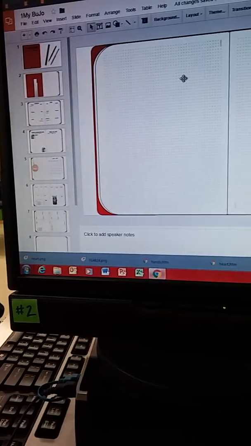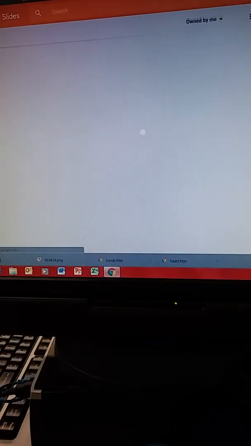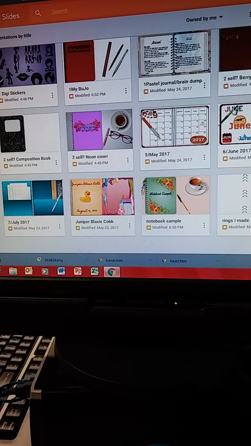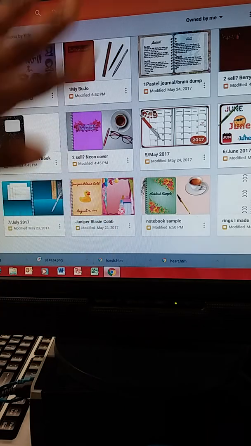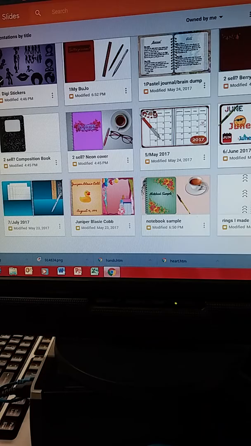The only thing I haven't figured out with this Google Slides is links. It's not that big of a deal to have links. To me, it's nice to be able to click somewhere and know to go to a certain page in your notebook or what have you. But I haven't figured out how to do that in Google Slides yet.